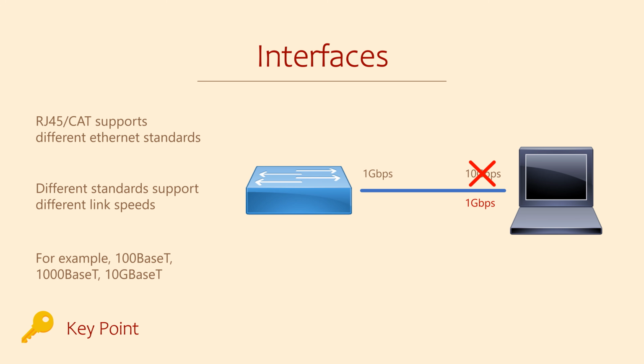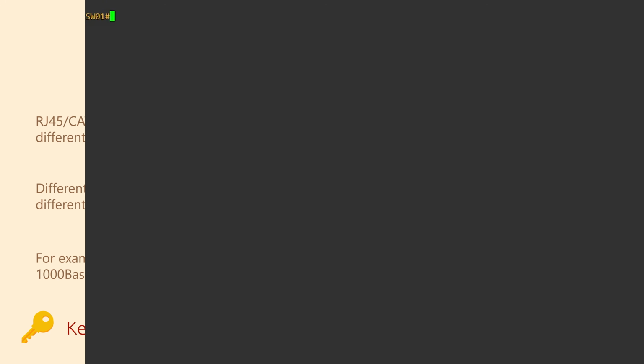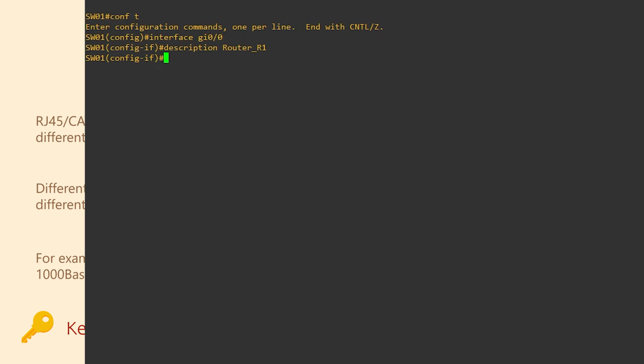It's particularly useful on a switch where a variety of different devices connect. We can override this and set the speed manually if we want to. To do this, we first enter interface configuration. Let's add a description while we're here just to show how it's done. Then we disable auto negotiation with the no negotiation auto command.